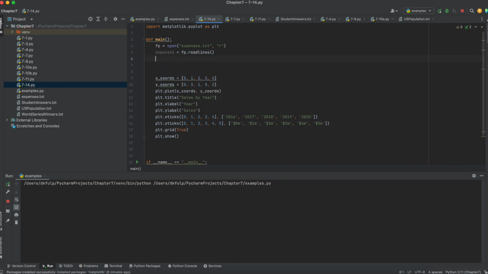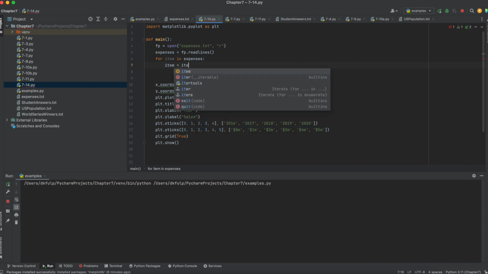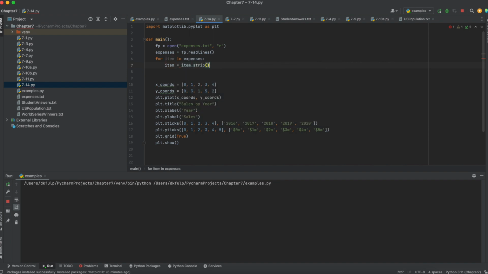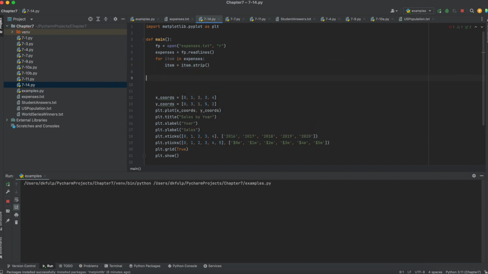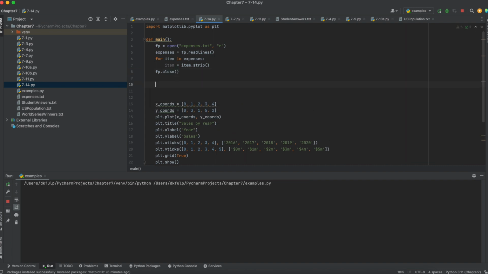Now what we're going to do is for item in expenses, so we can get rid of those backslash n's, we're going to do item equals item.strip. That just goes through and gets rid of those backslash n's for us. Okay, so now that we have read the data in, make sure you close your file as well, so we'll do fp.close. And now that we have our data, we can plot it.